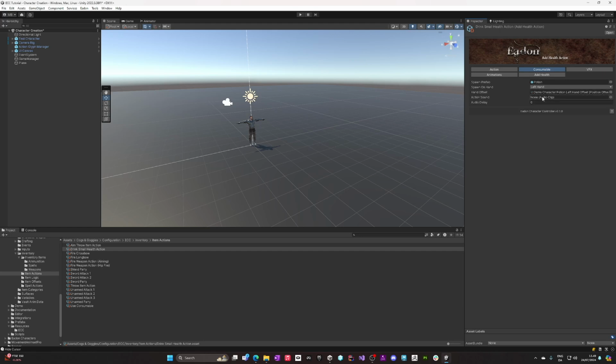You can play a sound. You can have a delay based on the animation. You can spawn a VFX if you want, and you can spawn it on one of the hands. You can play an animation. In this case the animation is use item.